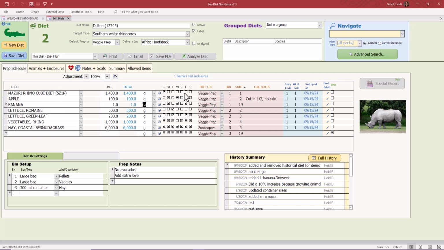To the right here are days of the week, so you can check which boxes for which days you want it to appear. Prep location. This, for most institutions, is going to be what you currently call a diet book. So this is a book with all of the foods that are prepared in a given location.